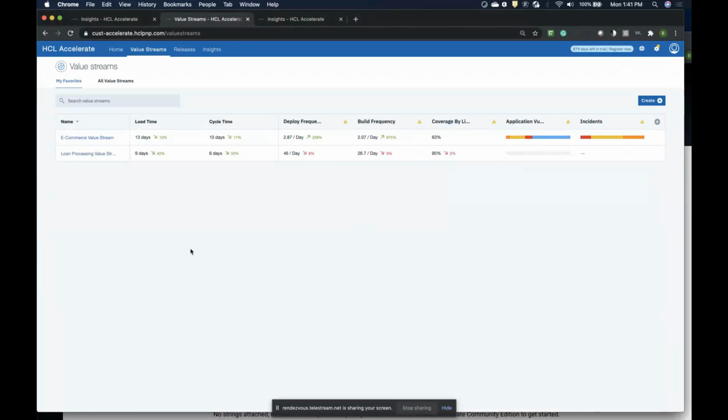Yep, and we also track build frequency, deployment frequency, all those metrics. So if you start seeing that they're not deploying or building as frequently because maybe the time went up, it's definitely a conversation to have with your teams.